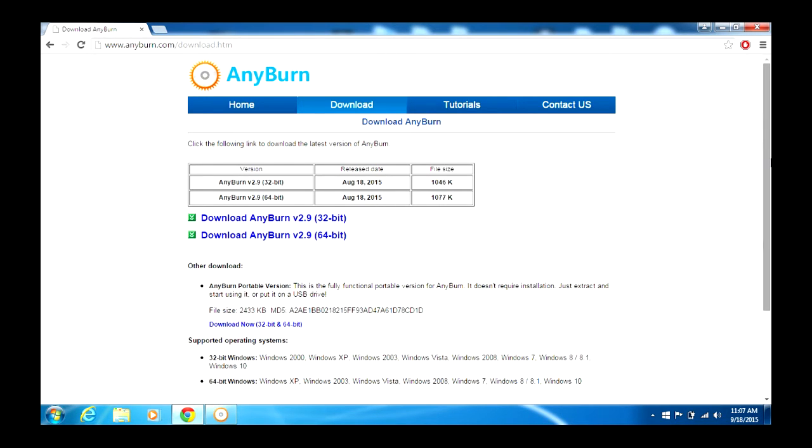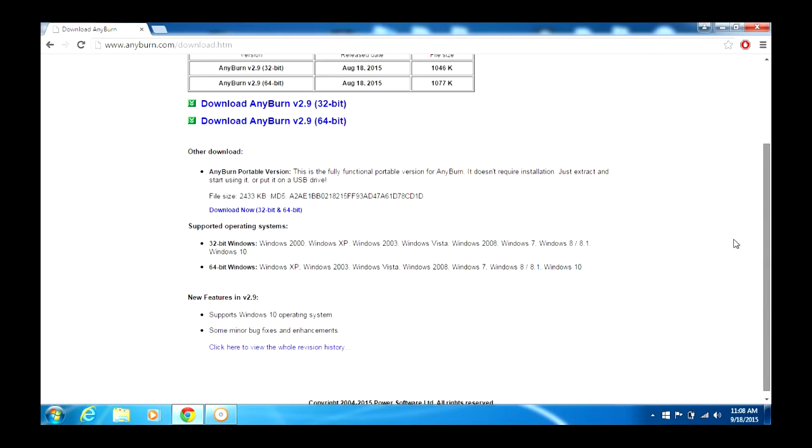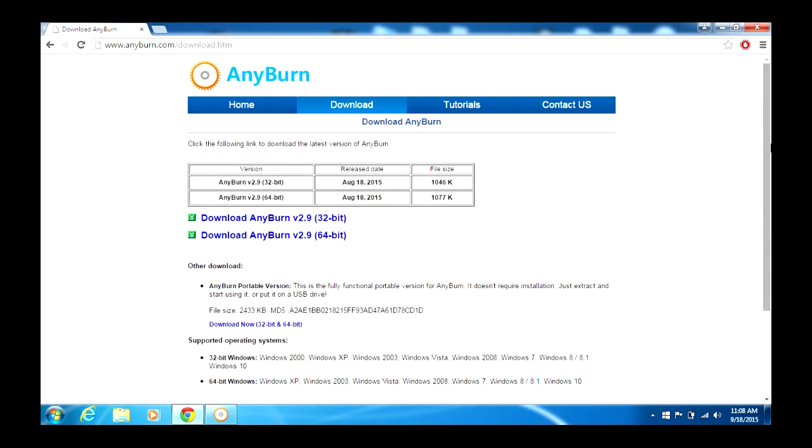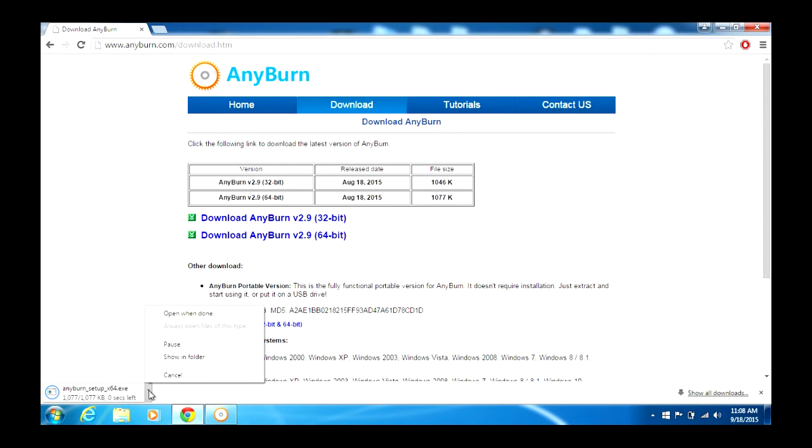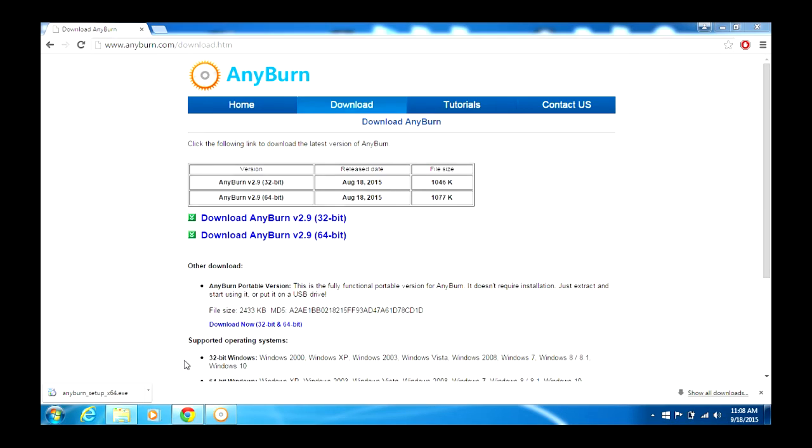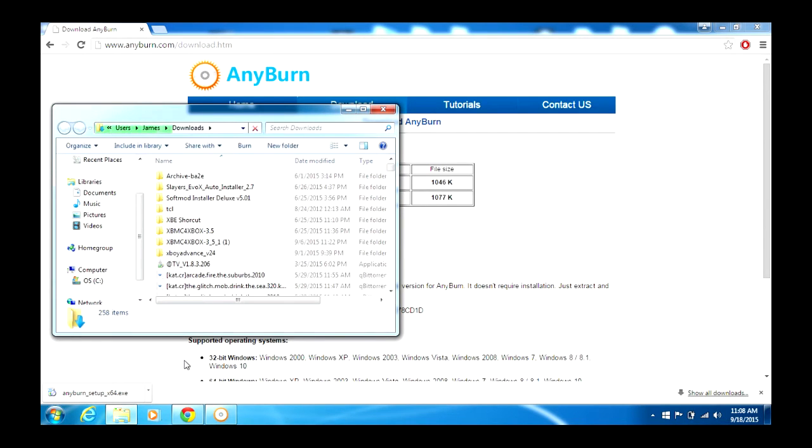Now I have a 64-bit computer, but you can choose between 32 and 64-bit. Down here is also a portable version that you can download if you'd like, but for this tutorial we'll be using these two main versions up here. Also, this is supported in Windows 10. So we'll go ahead and download the program there. It's only like a megabyte big or something like that, so it's not going to take long to download at all.